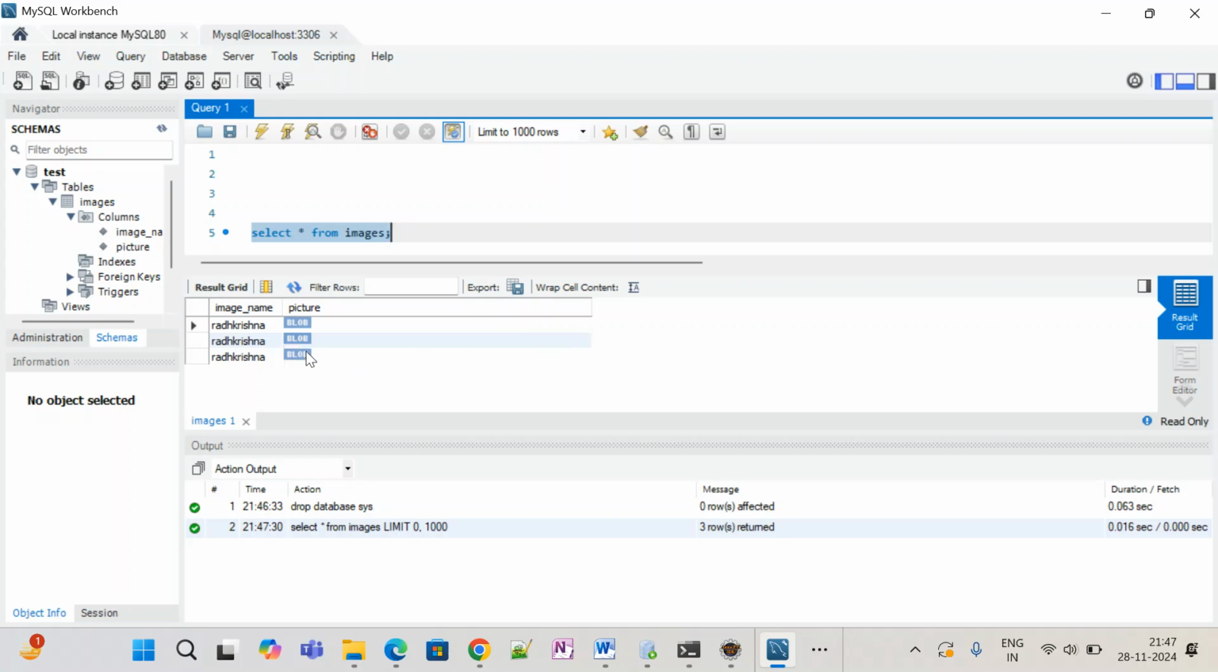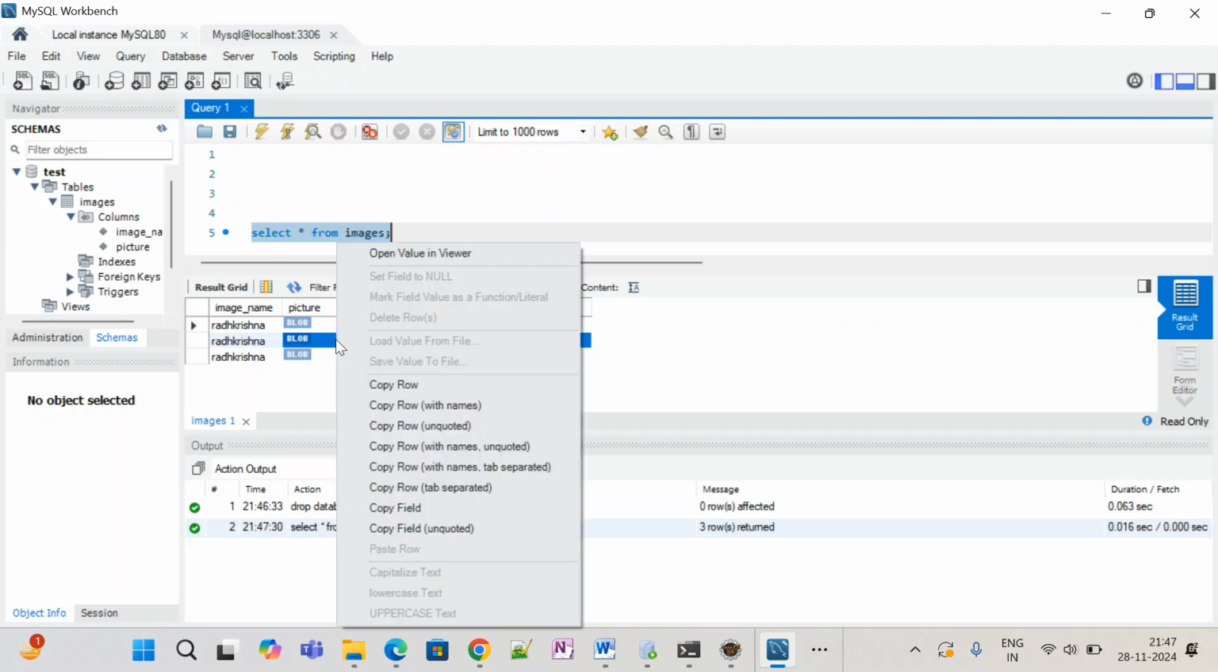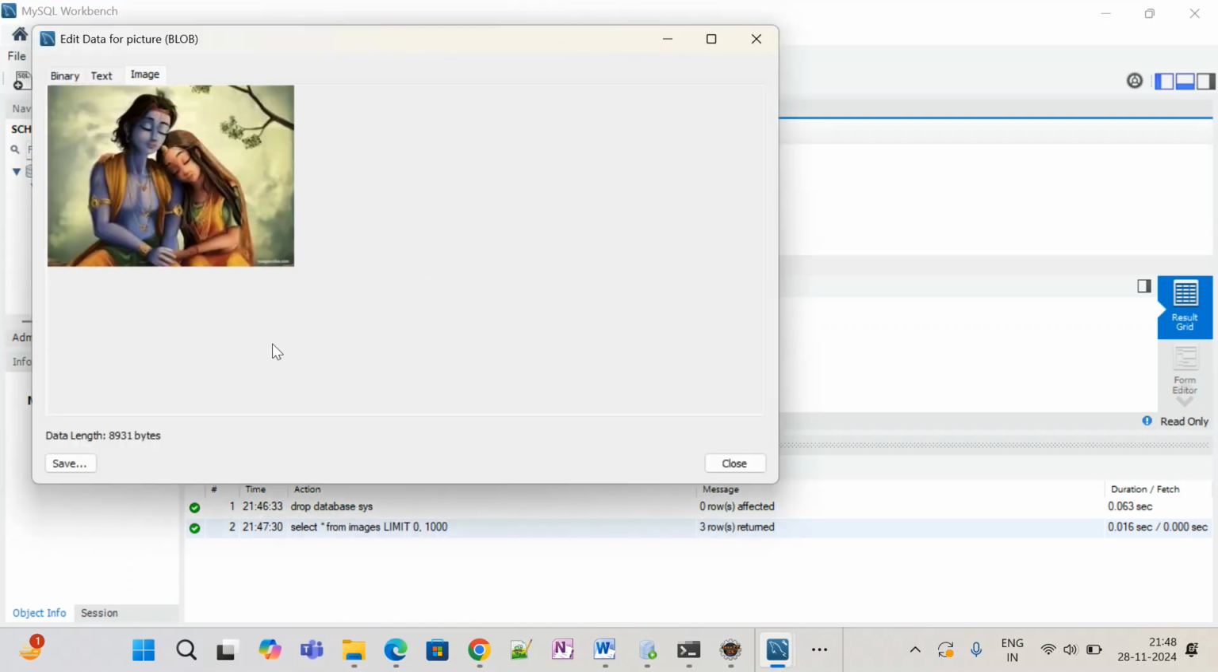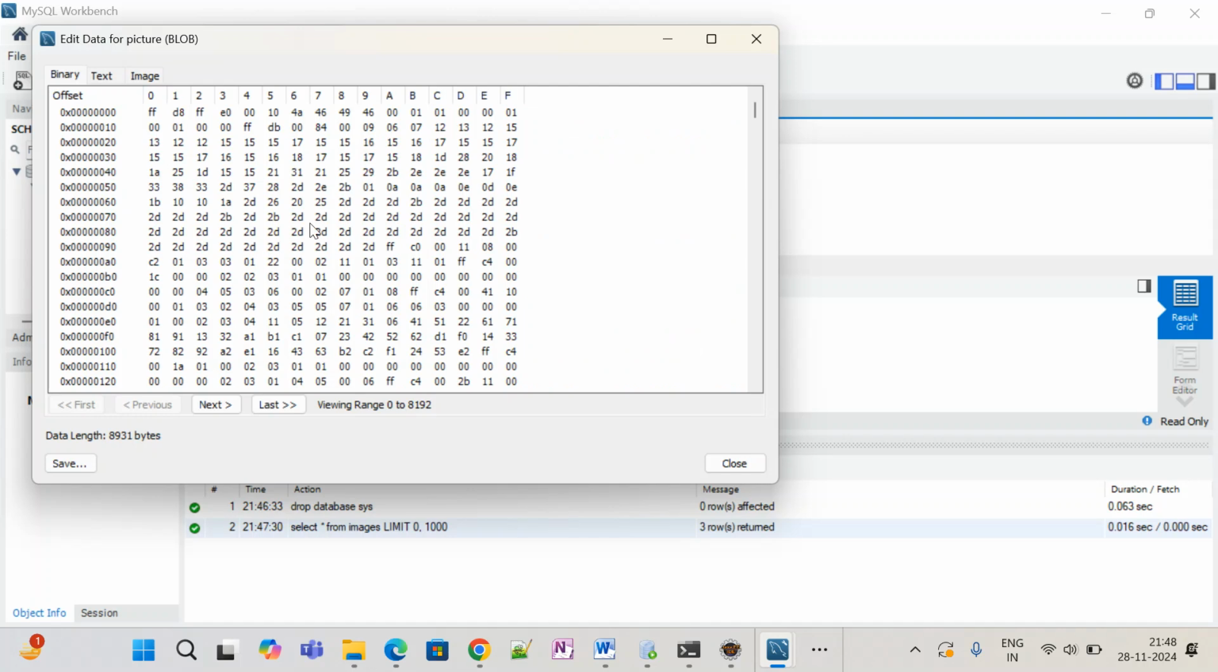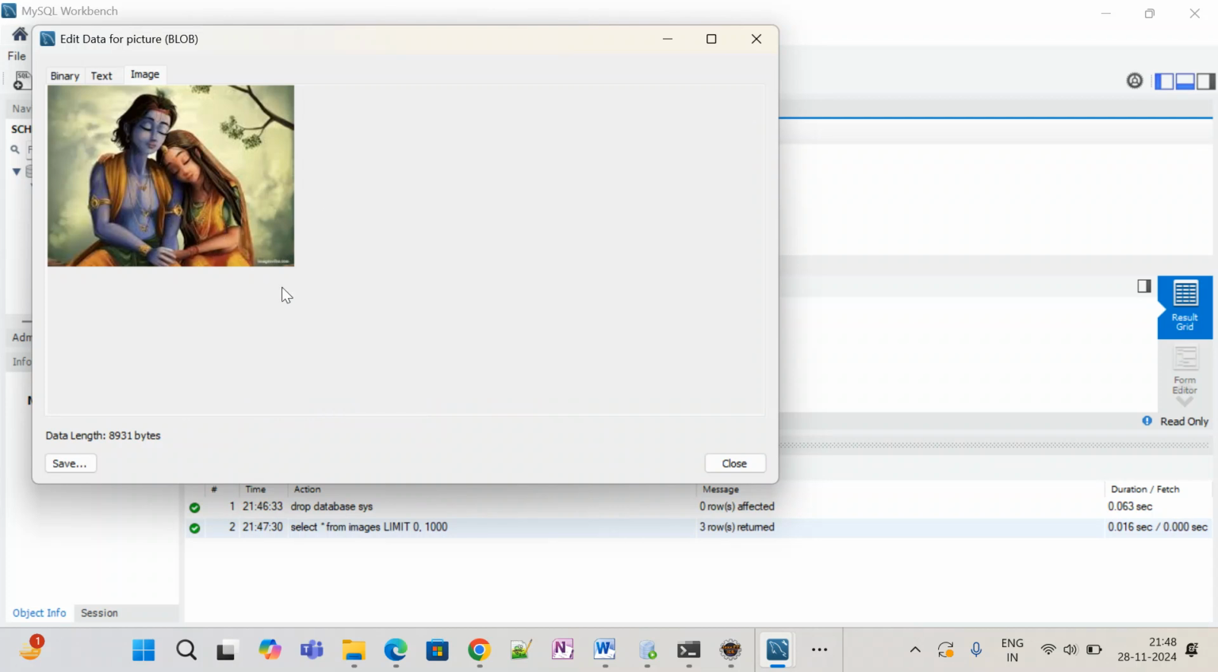You can see this small three dot symbol at the end, right? Otherwise you have to click that one. If it is not allowing you to click, just go here, right click on this blob and click open value in viewer. Okay, so this is the picture I saved. This is showing the picture, and what is the length? It is 8931 bytes, right? This is not text; it is the binary format. So the picture shows in binary format, and this is the image which we want to store in our database.